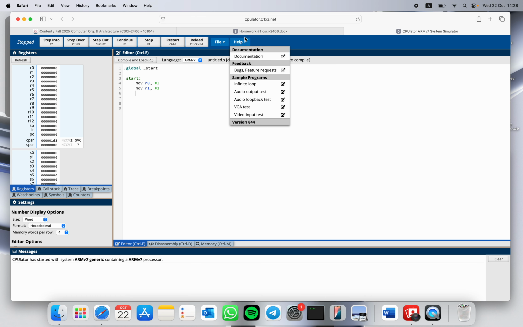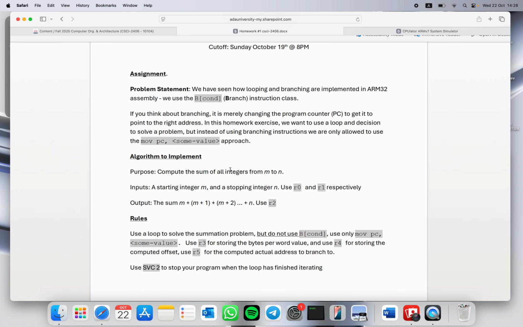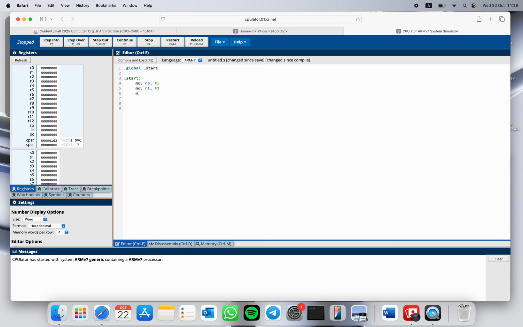Then in our statement, it's written that the sum has to be in R2. So we also create R2. We initialize R2, our sum, to 0. You may ask me why the sum is 0.